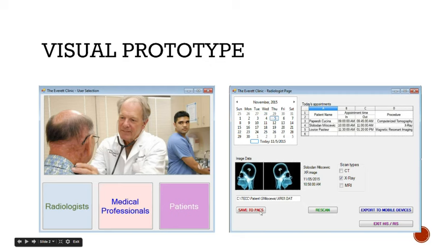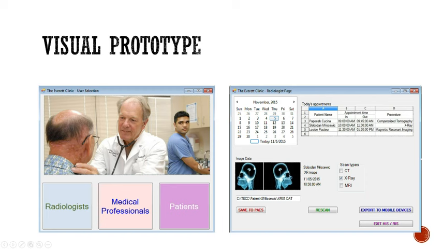From here, he could save the picture to PACS, he can do a rescan, let's say the picture didn't turn out at all, and then export the pictures to a mobile device. And then, once this is all complete, he would exit the HIS/RIS. So there are the patients' names, images, and the options to rescan, export them, or save to PACS. They need to exit, so it's simple, not too hard.